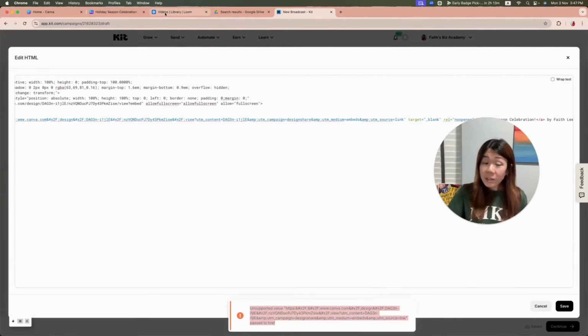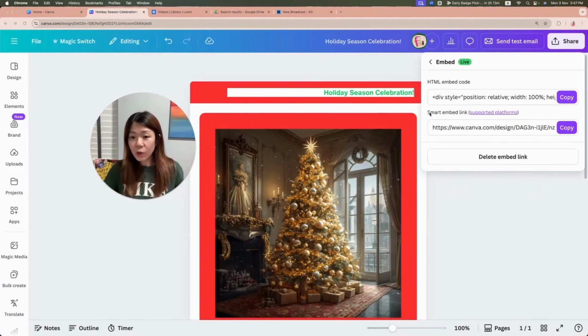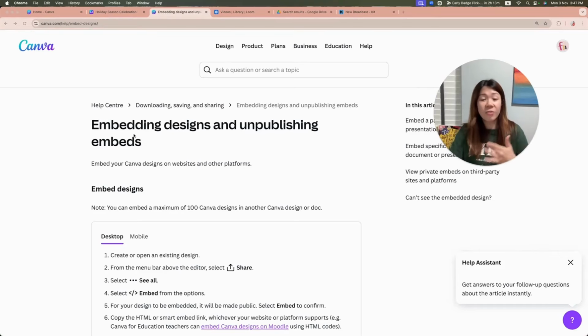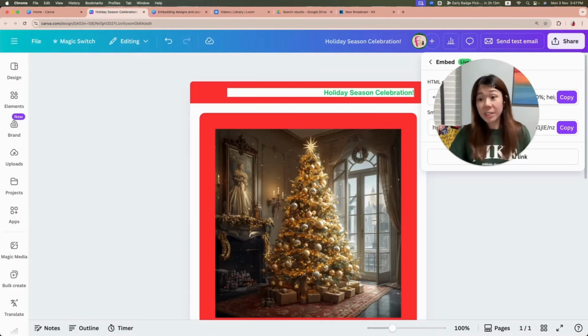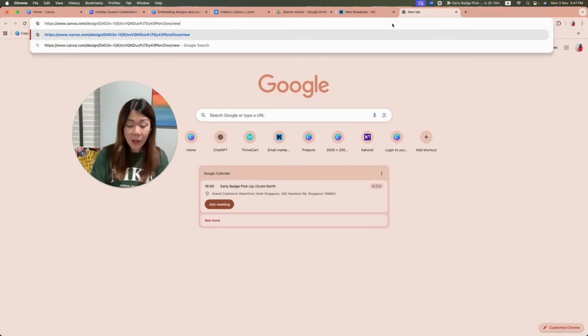Okay, so I'm going back to Canva. This is a no-go, all right? And then you can go to the Smart Embed link. Here there is a documentation that tells you what to do if the platforms are not yet supporting this embedding feature from Canva. So the alternative is to actually just copy this URL. So technically, I could also just embed this anywhere. So it just becomes a URL.